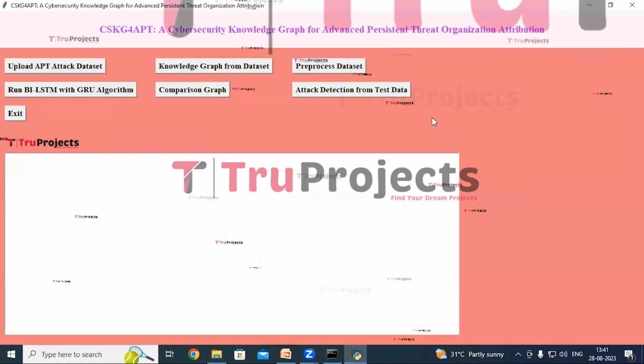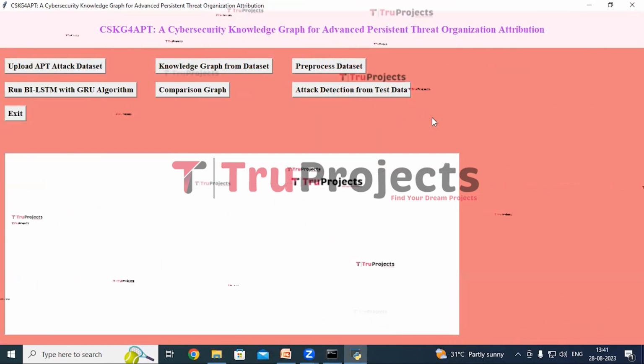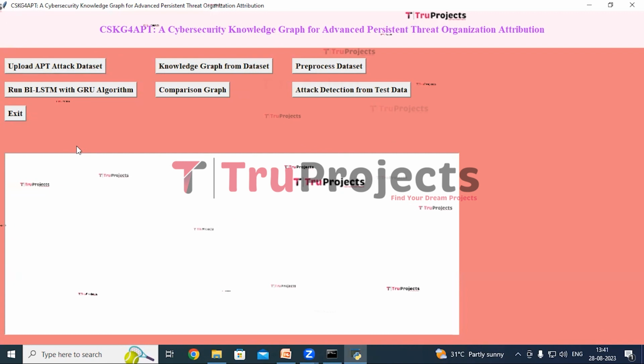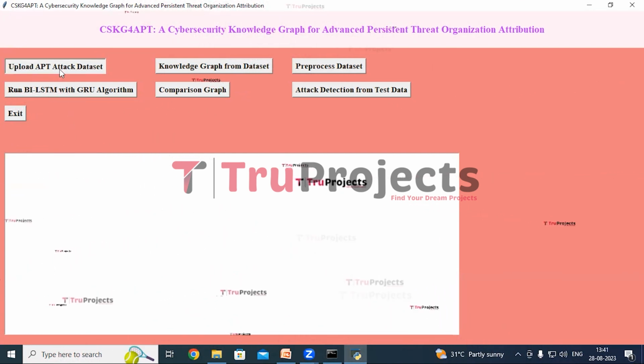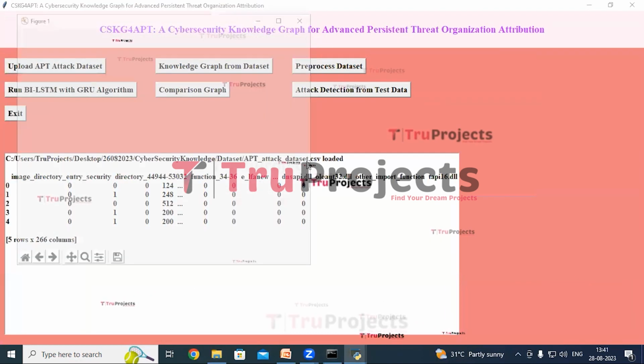This graphical user interface will be opened. With this, we're interacting with the program. We have used the Tkinter library to create this graphical user interface. Now click on the Upload APT Attack Dataset button. A dialog box opens, select the dataset and click on Open.